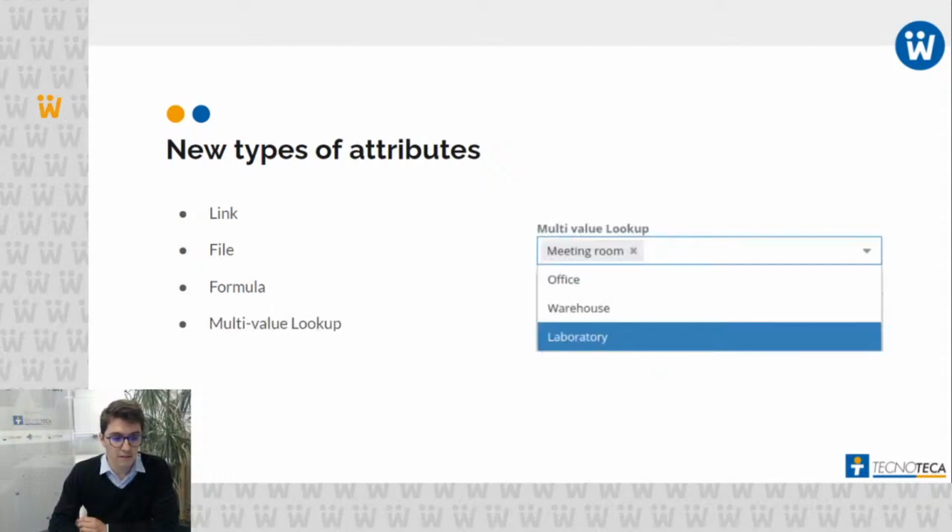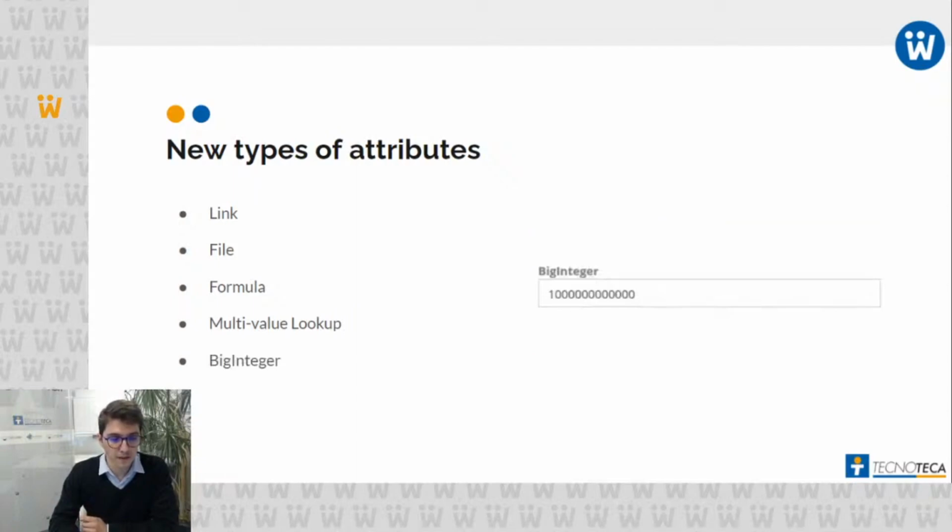And we have added a multi-value lookup. Users here can select several values from lookup. Then we have also implemented the big integer attribute.